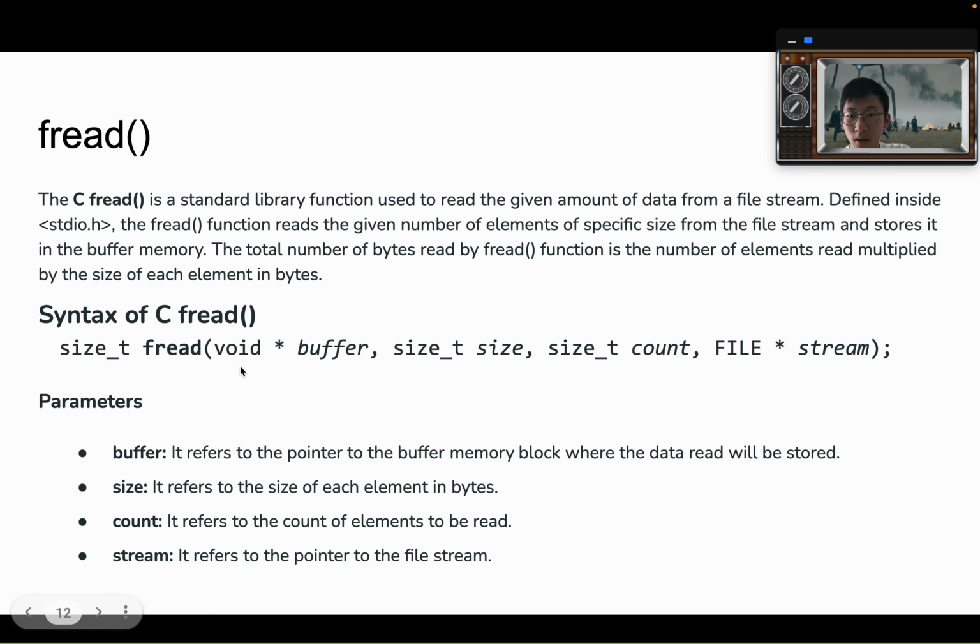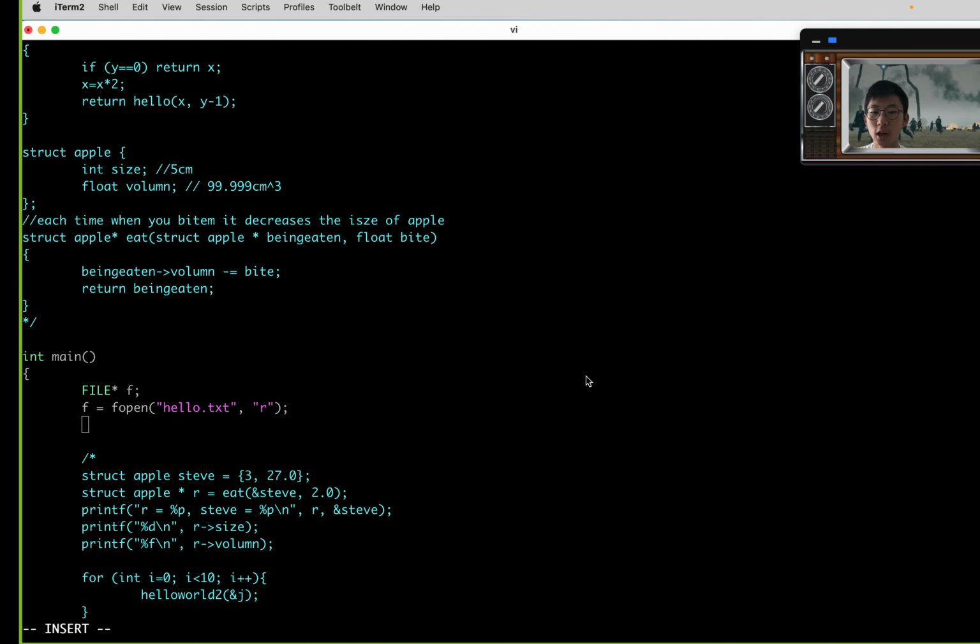Okay, so here's how it works, right? You have fread. It returns a size_t, which is basically an integer of your operating system's bit size, byte size. You have the void star buffer, which is where you store what you read, and then size_t is how much you're gonna read of each element, and count is how many times you're gonna read it, and then FILE star, of course, our file variable, the file pointer. So let's just do that.